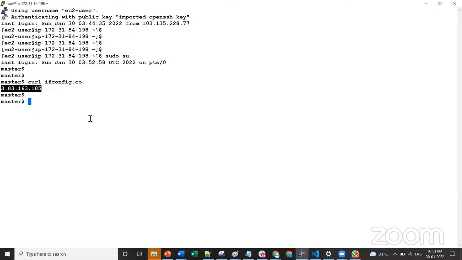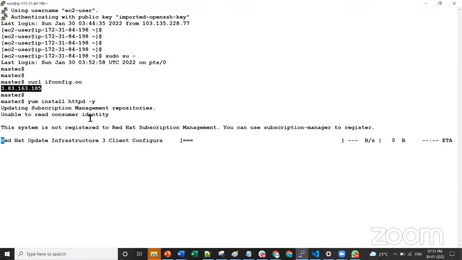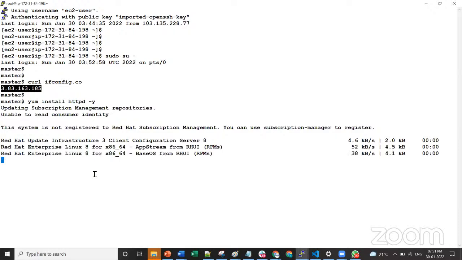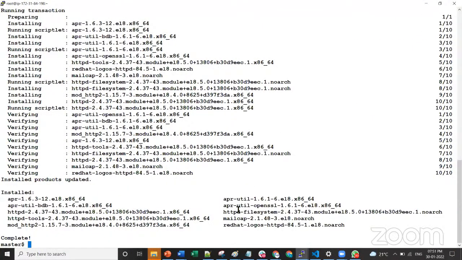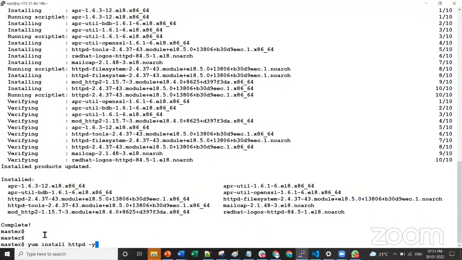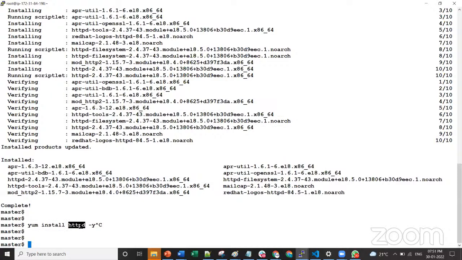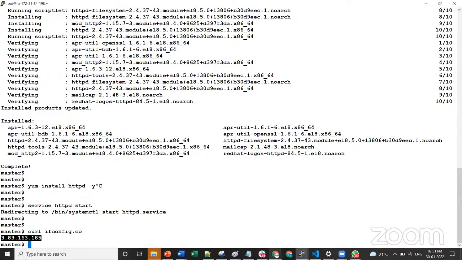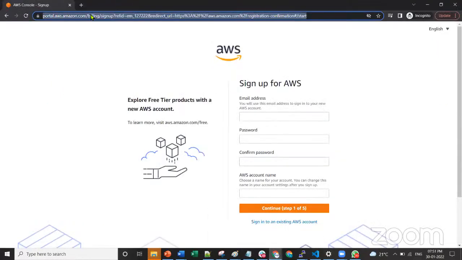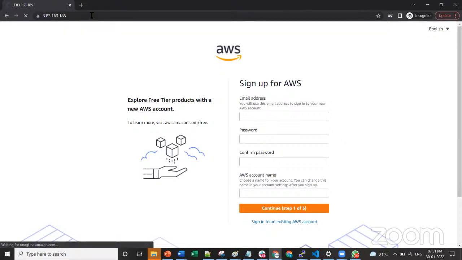Now I can install something here. Suppose I install Apache. In Windows, you would download something and double click on the exe, next, next. Here we use yum. Yum is a package manager, which will install httpd, which is Apache. Now I can start Apache. You will be doing these things on your own. You'll get the public IP. Copy this public IP, go to the browser, hit enter, and you will see this page.